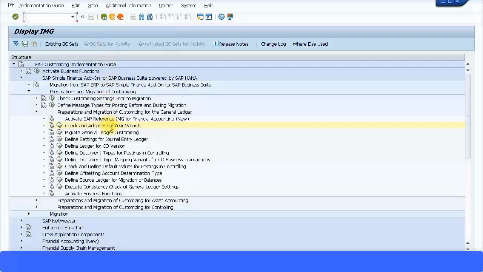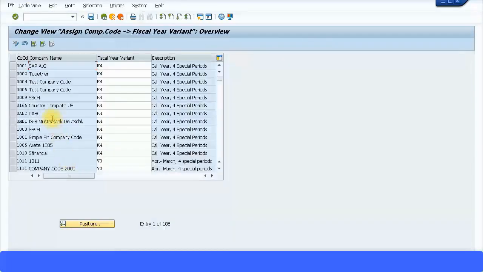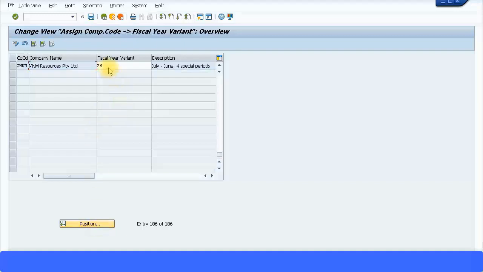Now let's see what will happen if it has different fiscal year variants, and whether error messages come up or not. Let me change the fiscal year variant in my company code and see if the error message comes up when you try to execute the earlier transaction. Let me go to my company code ZMNM. My fiscal year variant is Z6. I'm going to change it to K4, so it's going to have a different fiscal year variant, different calendar year as well. Let me save this.